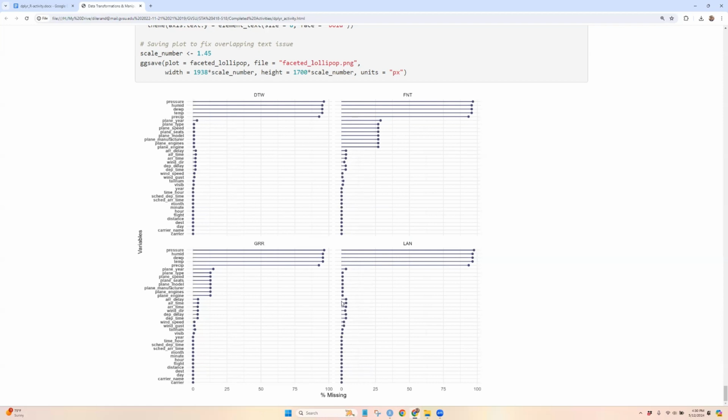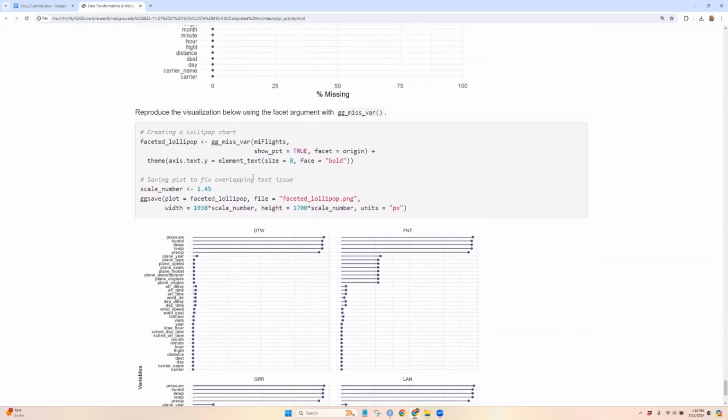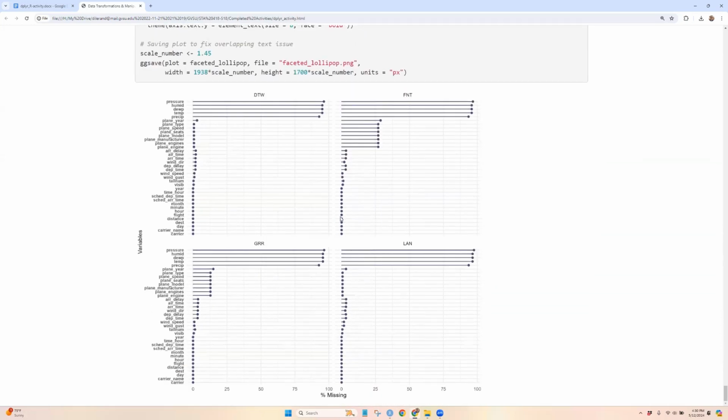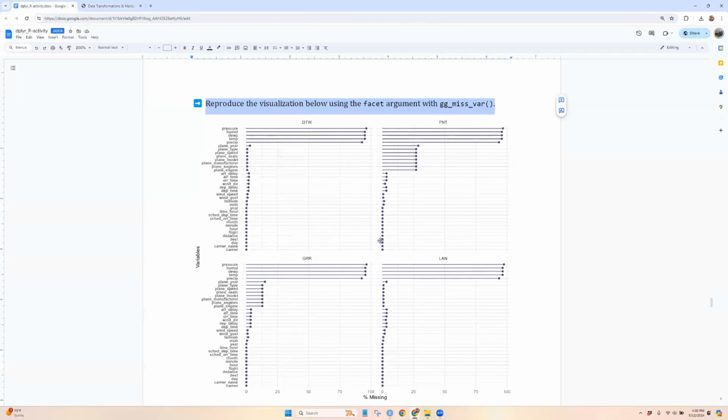It also looks like in terms of missingness for arrival times and arrival delays, Grand Rapids tends to have some more missing values than other places, at least at a higher rate. Maybe similar to Lansing and Flint, but Detroit definitely looks like it has the lowest rates of missingness among the airports, which is interesting. So this ggmisvar function allows us to see differential patterns in missingness here, which is nice.